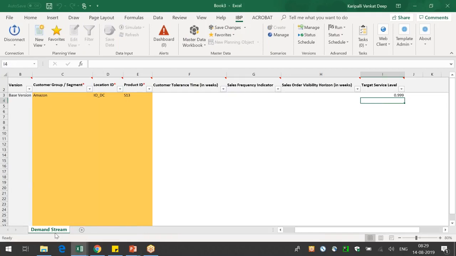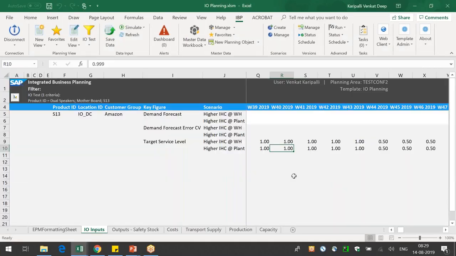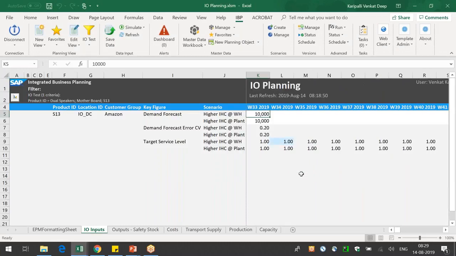That's with the master data called demand stream, and the attribute called target service level. The value would be coming from the attribute as a key figure, but you can very well go and change it and save it, and then you can run it. Not a big deal.